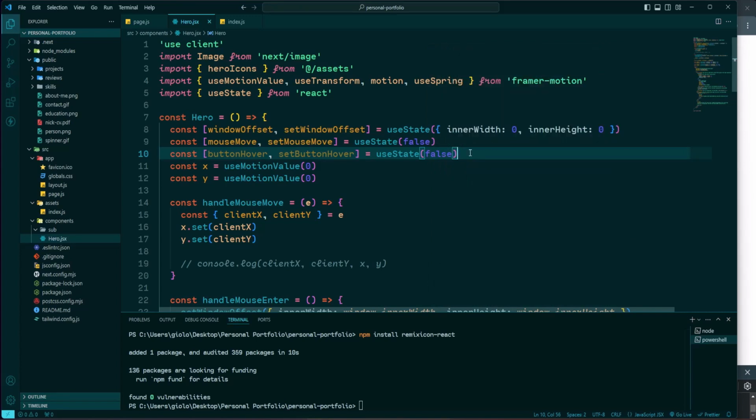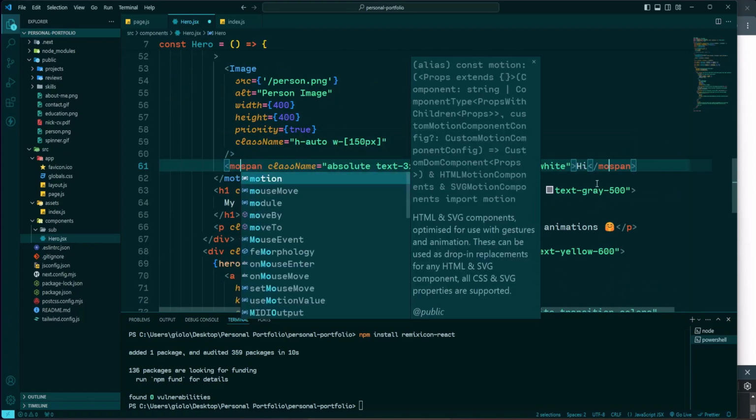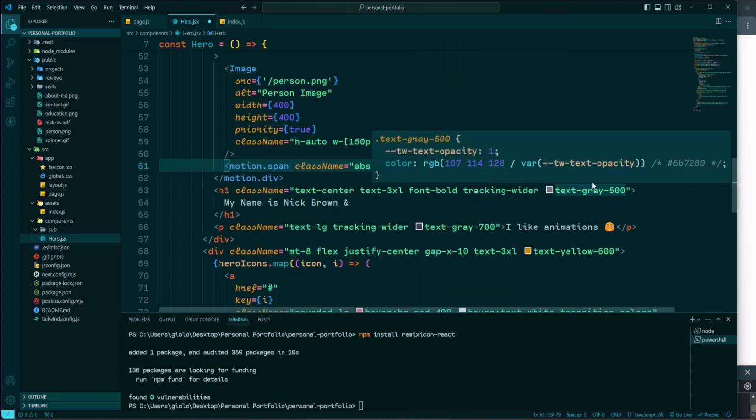So by setting buttonHover to false initially, we are indicating that the button is not being hovered over at the start. This state will be crucial for controlling the appearance of our greeting text animation when a user interacts with the button. Next, we will transform our regular span element into a motion span element from Framer Motion. This change will allow us to add animations to our greeting text that appear when we hover over the button. So as I said, we have here a span element, and we have to transform it into motion.span.